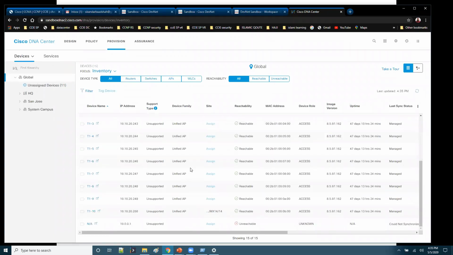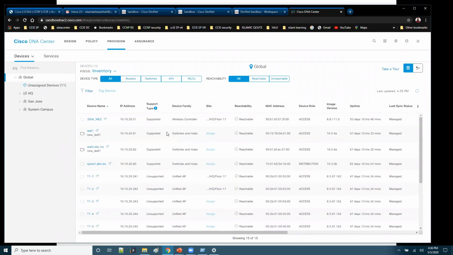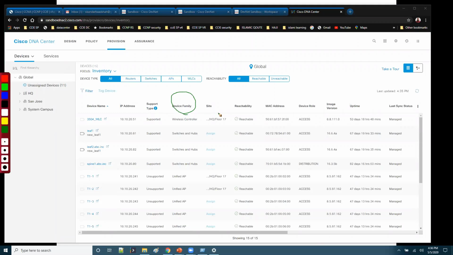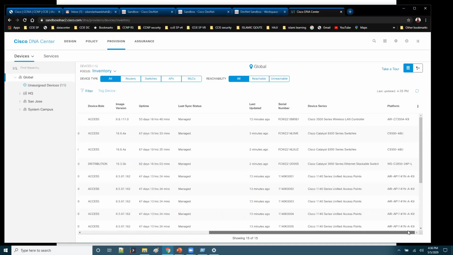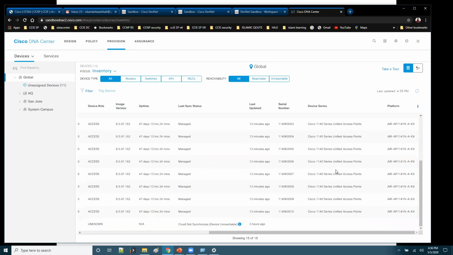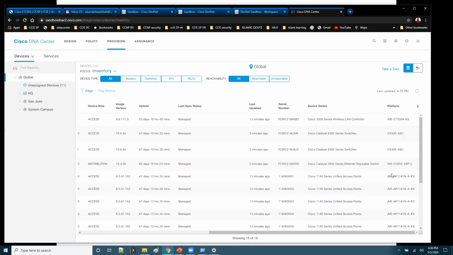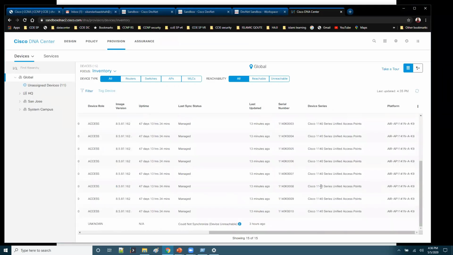Now here you can see the list of all devices which have been identified. You can see all the details here, like what is the family, what type of device it is, where exactly that particular device is present, the reachability status, the MAC address information, and the device role, like whether it is an access level or distribution level device, and the images used. If you scroll down, there is a lot of information you can find here, such as the device series and the platform being used.